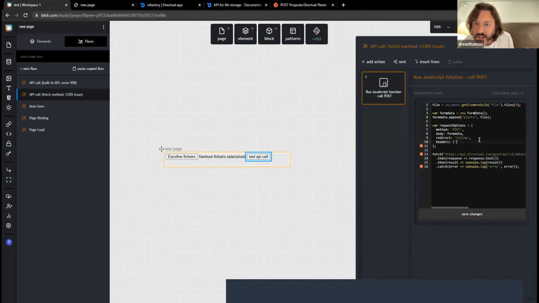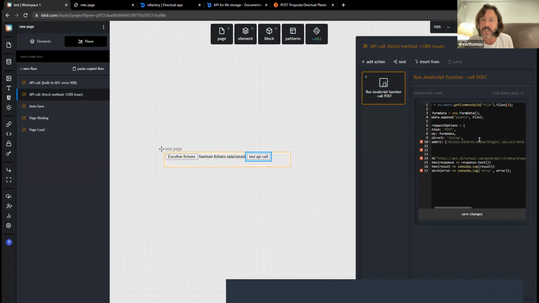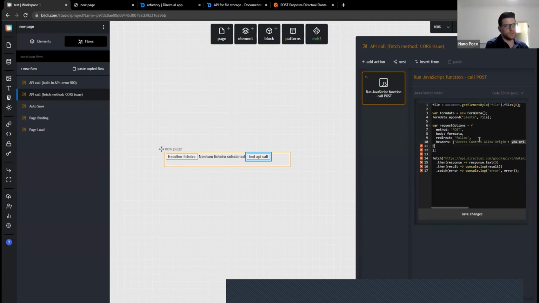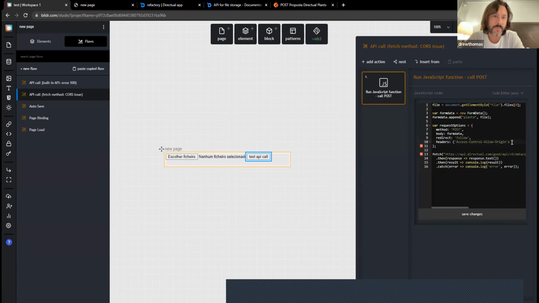Let me see. That Access-Control-Allow-Origin from the chat. It has to be exactly like that with the capitalization. Yeah. And then this is the URL for the server, the URL that you're sending from. So probably your preview URL. Okay. Yeah, the preview.